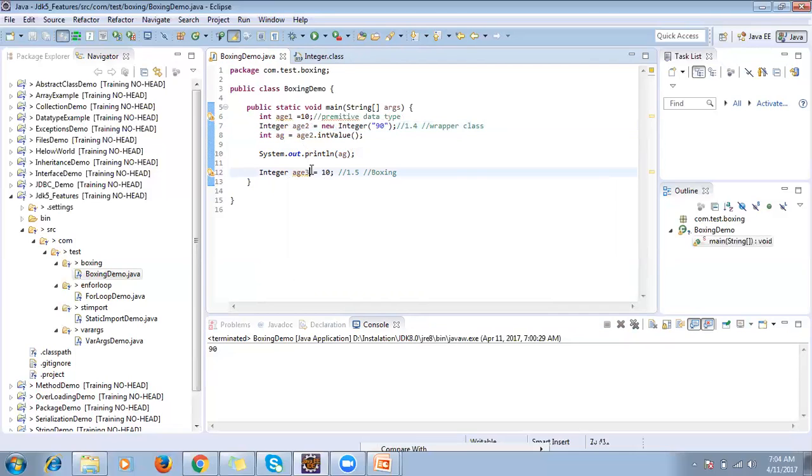So what is the advantage of this one? Here we are not using any additional steps. This is called boxing. So line number 7 and line number 12 both are equal.